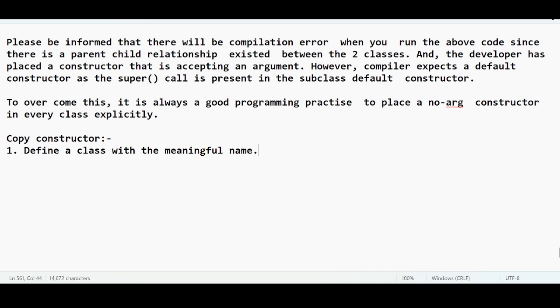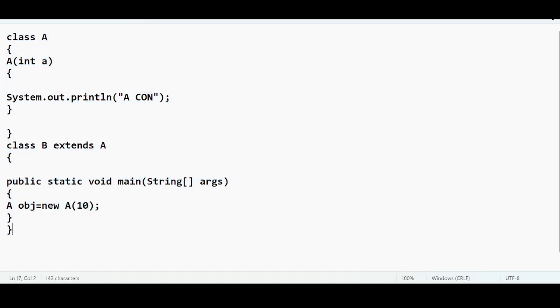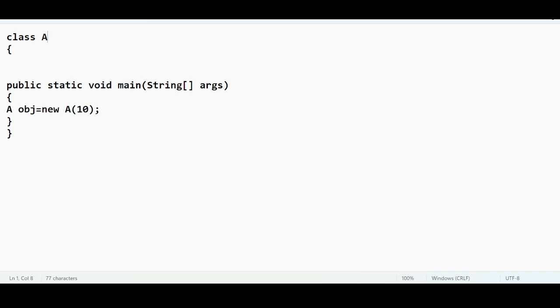Okay. Let us say that the name of the class is the person class. Or employee class, whatever it is, but I am taking the person. So I have perfectly defined a class. Name of the class is person.